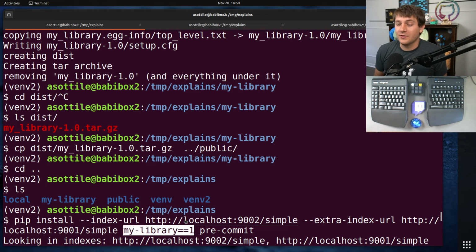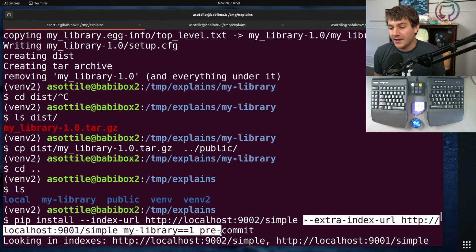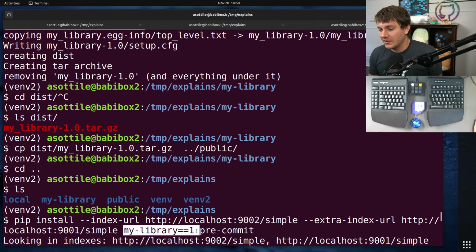The other thing, the real solution to this, is to not use extra index URL at all. Mirror all of the packages that you care about into your private PyPI and only install from that. Don't ever install from public PyPI, and you won't have to worry about a random attacker uploading a package there.